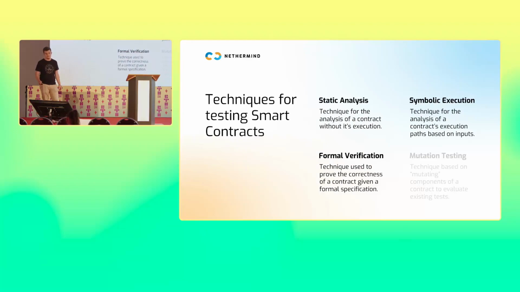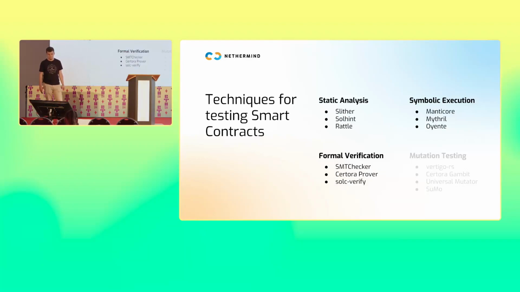We have static analysis, which is basically a technique for analyzing the contract code without executing it. We have symbolic execution, where we're analyzing the execution of the code, the different paths that the code has depending on the inputs we use. We have formal verification, which is a very interesting technique where we prove the correctness of a given program or contract given a formal specification that we have predefined. And then we also have mutation testing, but this is grayed out because we're going to get back to it later. And again, here you have some tools that are pretty popular to do some of these kinds of testing.